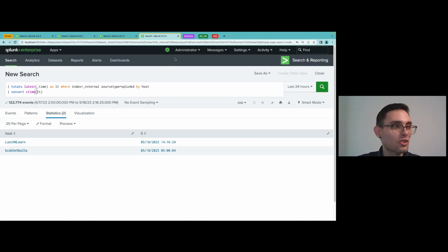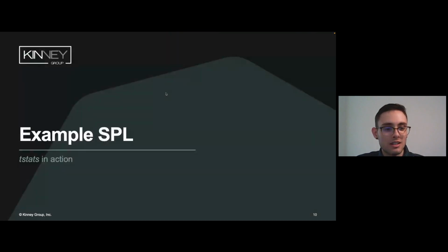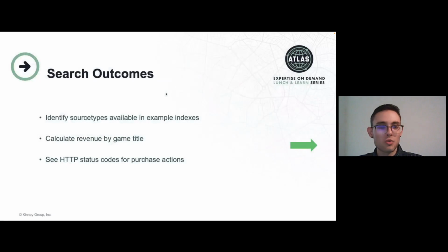So these are just quick examples of ways that you can search very common Splunk data types, whether it be internal logs or just across any index, getting that general information about the logs being sent to the index. So I will prep our first example here, and I'm going to go quickly through a slide, and we're just going to go right back into search and reporting.